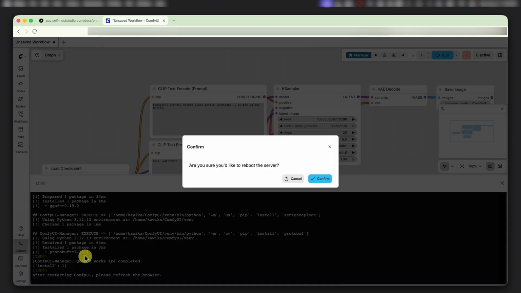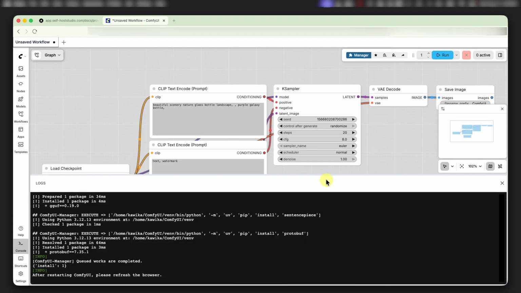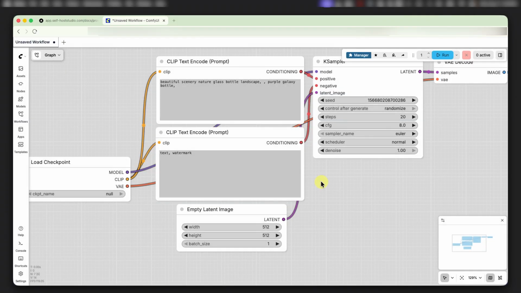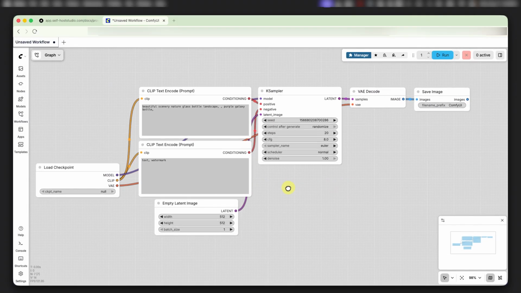Now it says restart required, and it means it. The node is on disk, but not imported. Until you restart, it does not exist. Refresh the browser too. The server reloads the node. The front end reloads its interface.